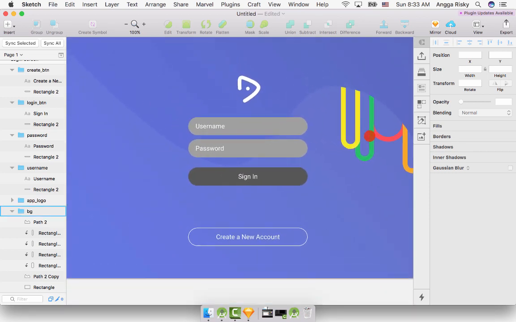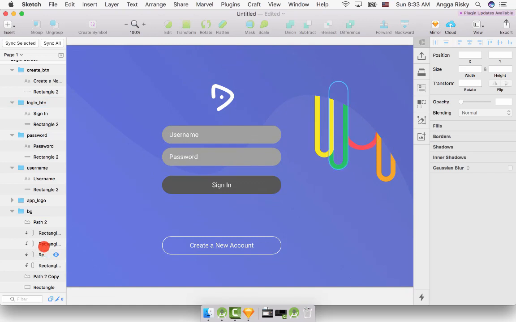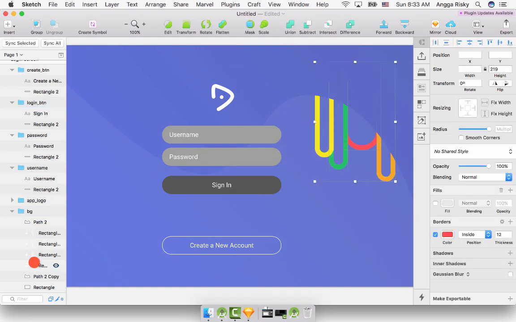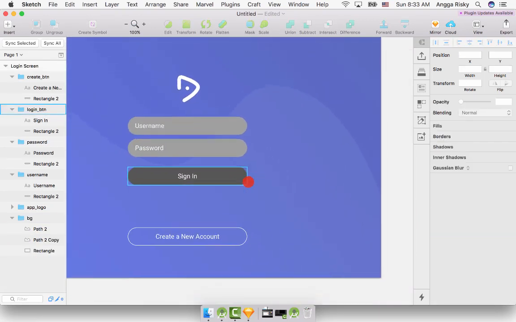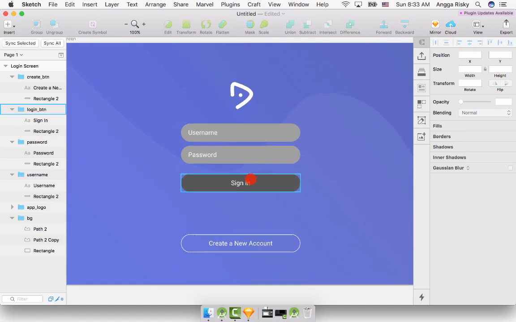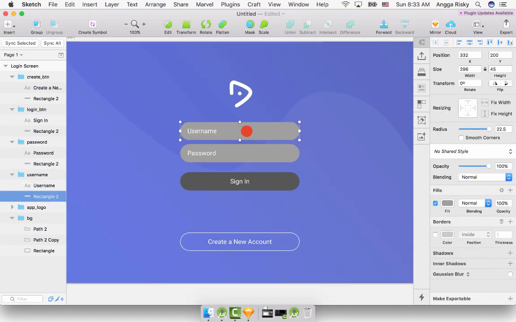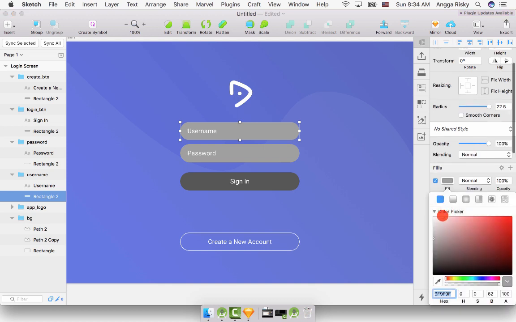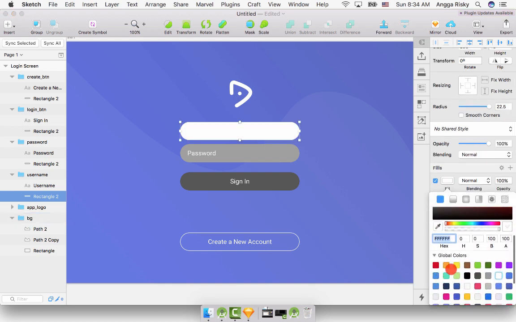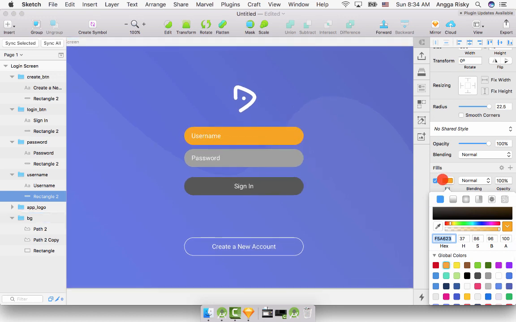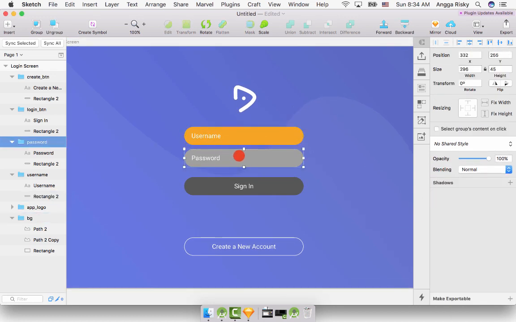It's too bad. I want to delete this. I don't really like it. So here, just make it simple. And this should be white color. No, I think we can use orange. Oh yeah, it's cool. And this one should be orange.